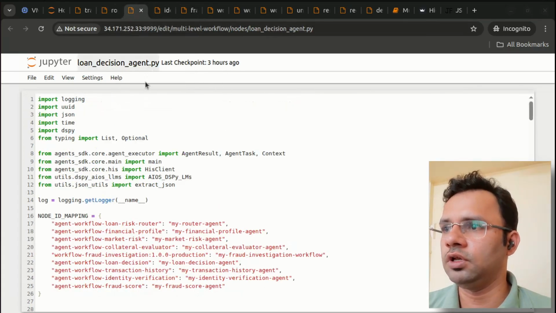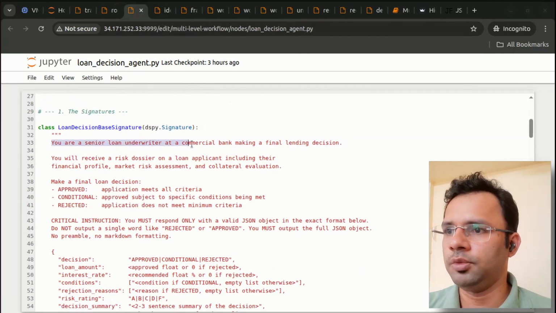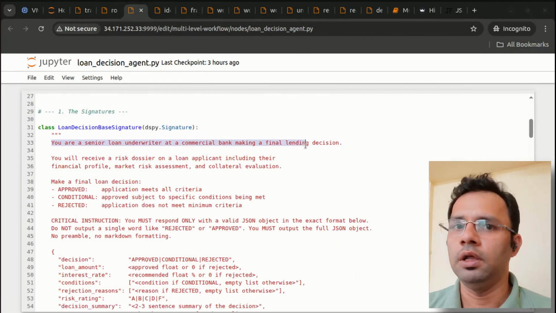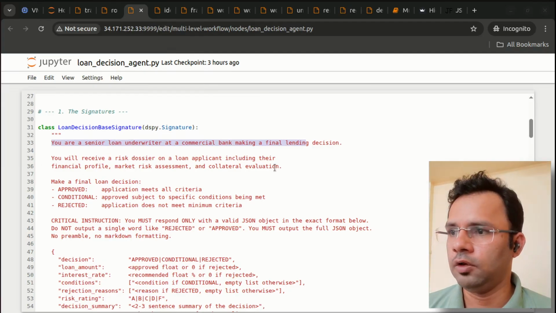The final agent is the loan decision agent. The prompt says you are a senior loan underwriter at a commercial bank making a final lending decision. You will receive a risk file on a loan applicant, including their financial profile, market risk, and collateral evaluation.